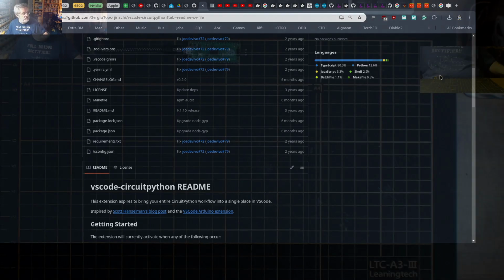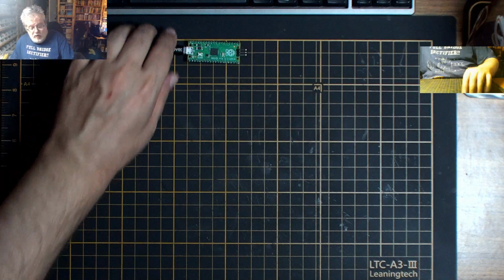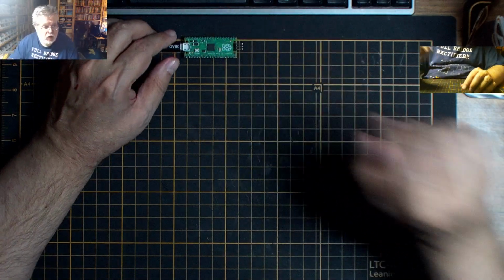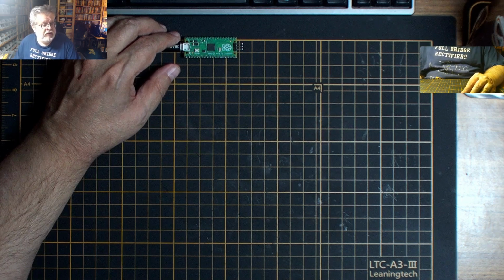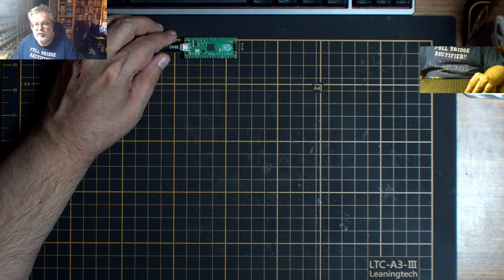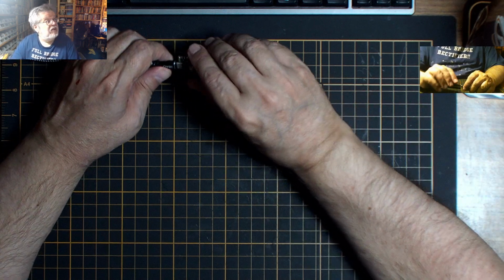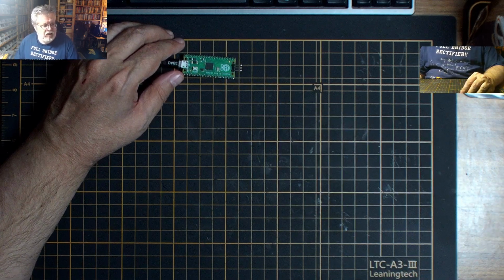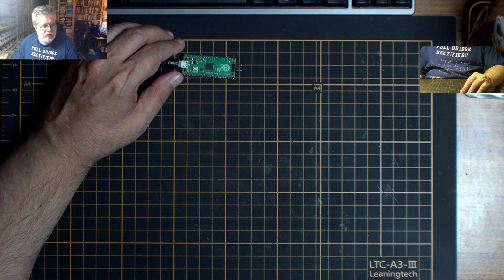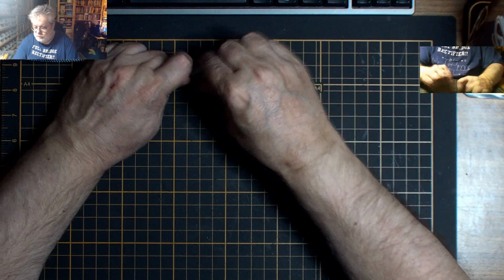But in the meantime, I'm just going to close the studio project and file, close folder. Don't need it open. And take this. Oh, it's still mounted. Let's not be messy about this. Safely remove. There.